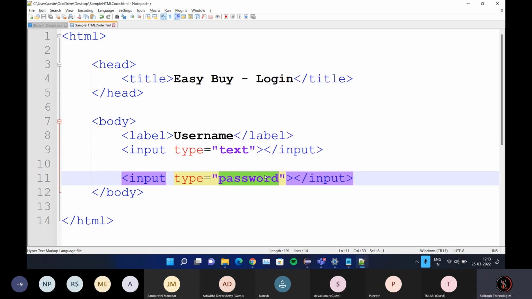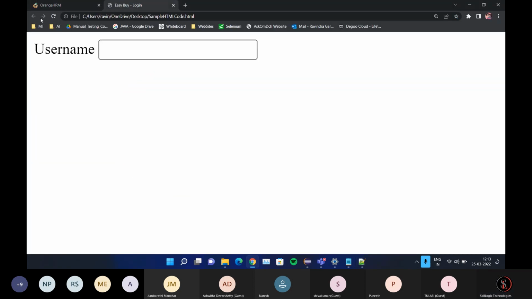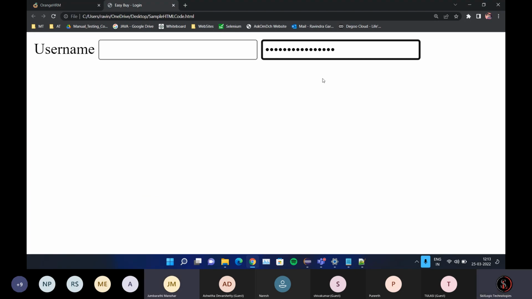If I put type is equal to password, then we'll add an input field. But whatever text we enter, we cannot see it because it is a password. Now let me refresh the page. There is one more field added. This is a password field. If I try to enter anything, we cannot see it because the type is password.